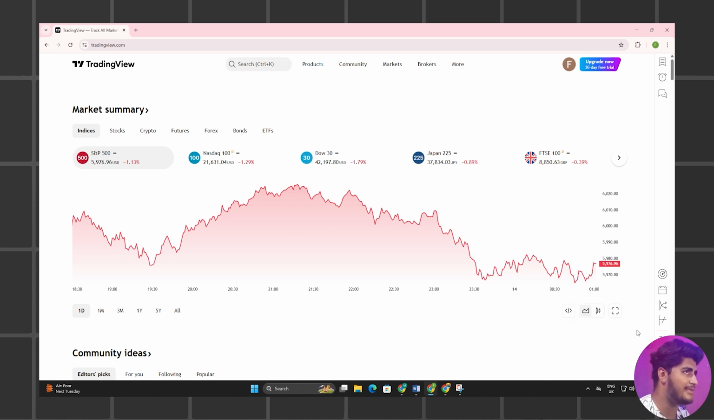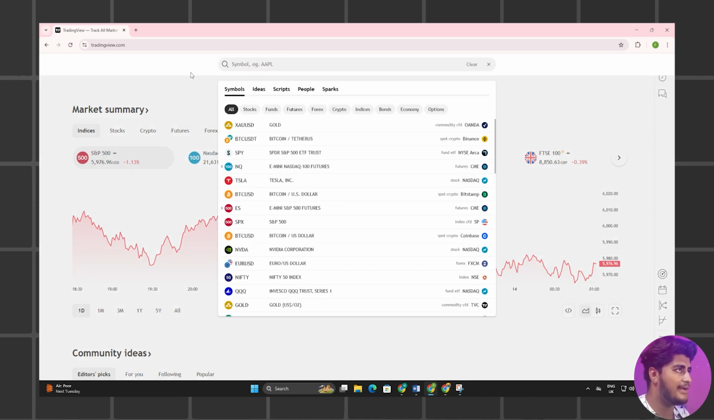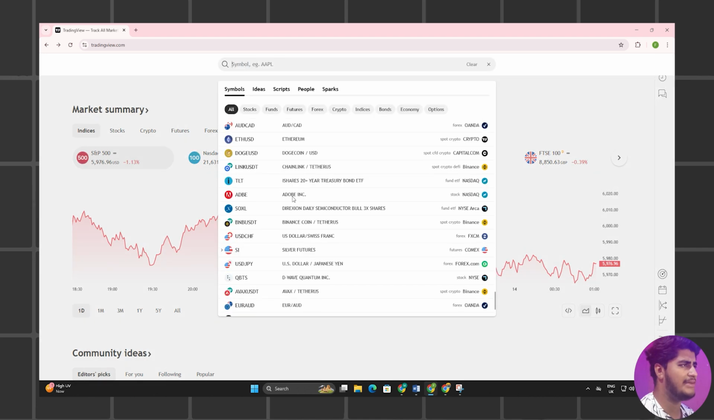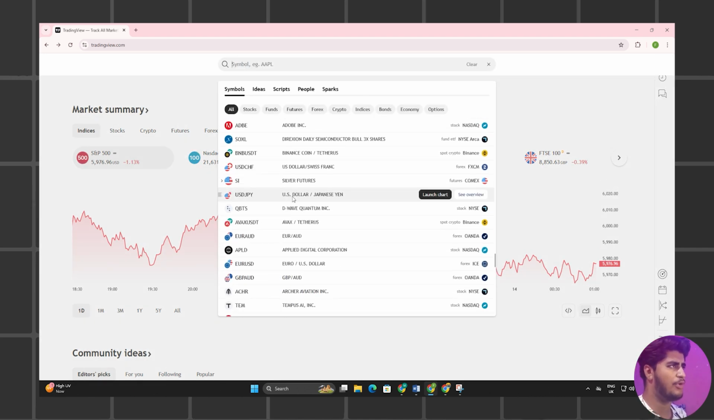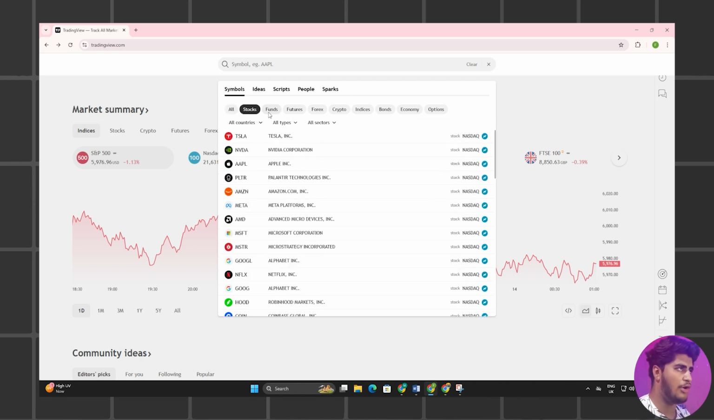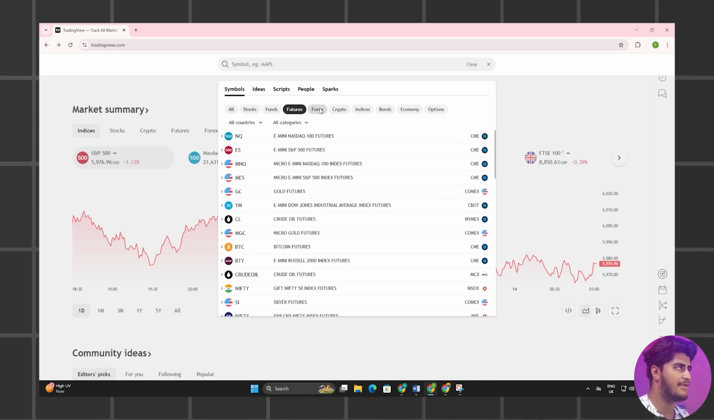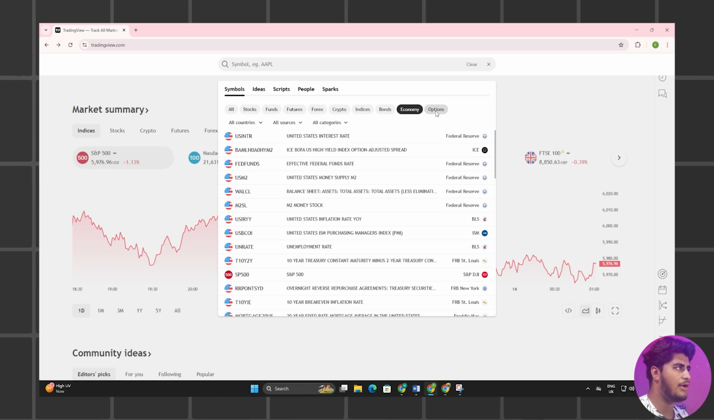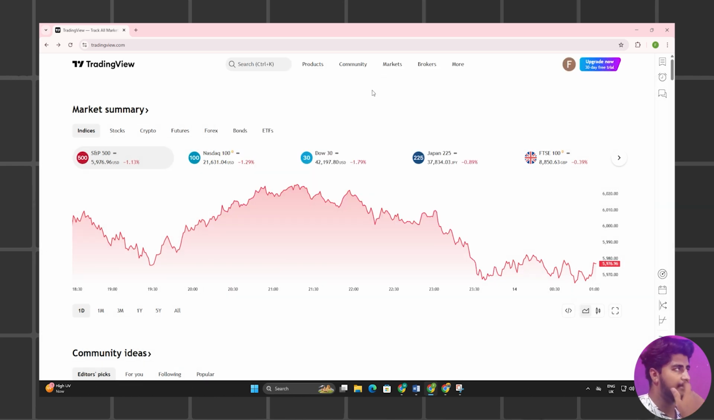The first thing you can see here is the TradingView logo. Here is a search icon. You can search any pair. So now go to the search icon. Here you can see all the pairs: spot, funds, futures trading, all of them. There are sections for stocks, funds, futures, forex, crypto, index, bonds, economy, options, and others.